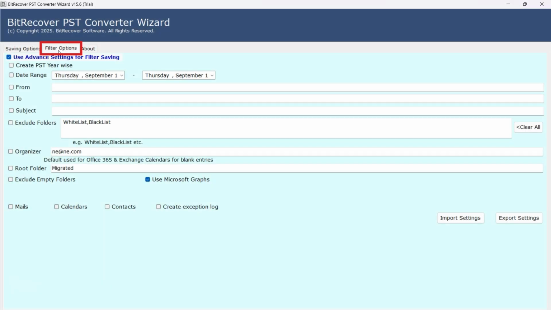Let's take a look at advanced filter options of our tool. Here user can see multiple export options to be included or excluded in extracted emails, such as date range, from, to, subject, exclude folders, and others.